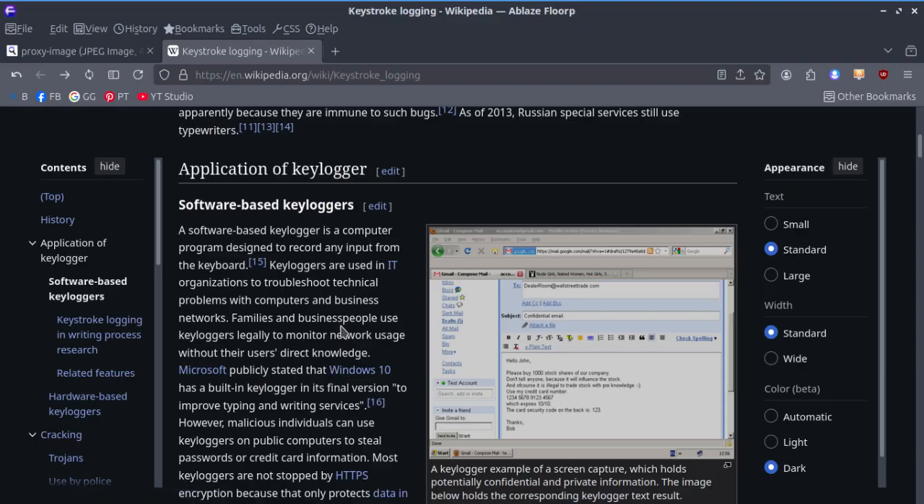Now, I cannot believe that this occurs, but did you know that in the Microsoft Windows 10 and 11 operating system, they have a built-in keylogger? Yeah, it says it's to improve typing and writing services. Really? I don't believe that for a minute, but hey, that's what they claim. Now, you can disable it in Microsoft Windows 10 and 11.